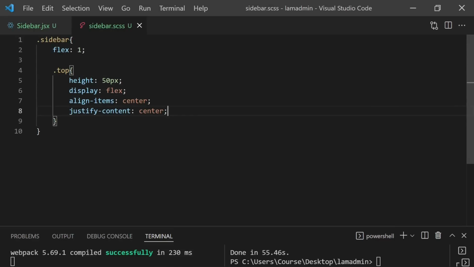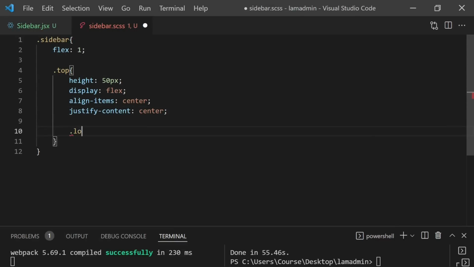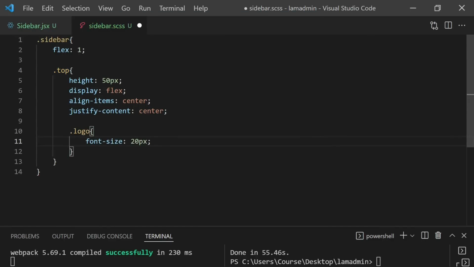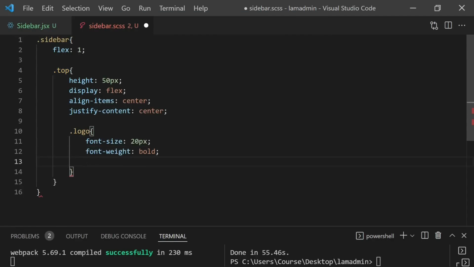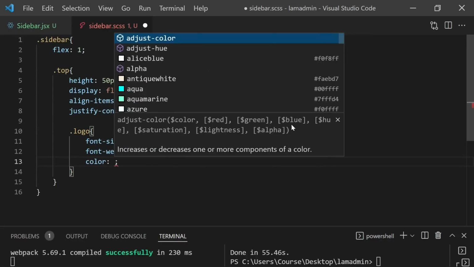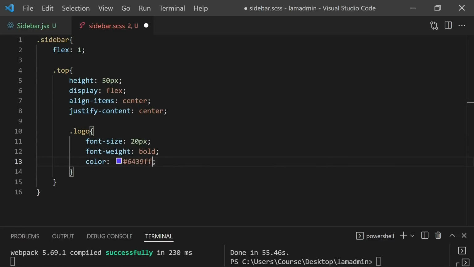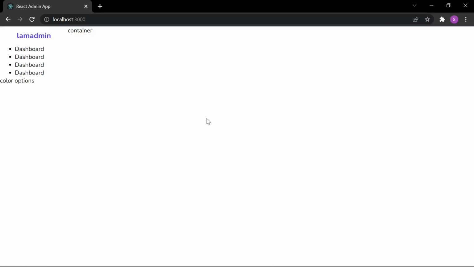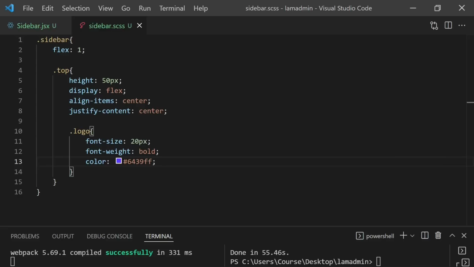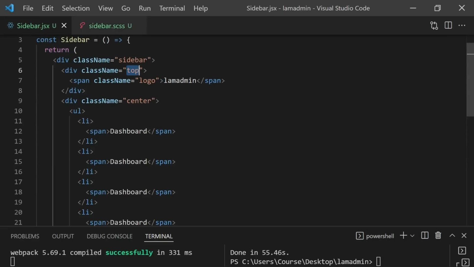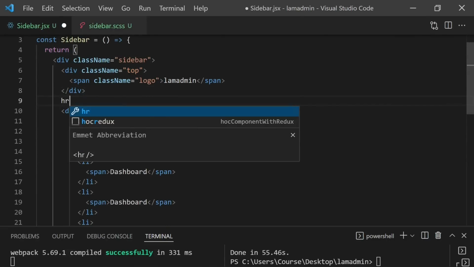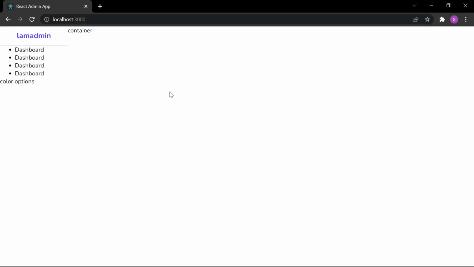And what about this logo? I'm writing here because its parent is top component. I can write this like that. I will say font size 20 pixels, and font weight will be bold, and let's change text color, and I'm gonna use this purple color, like that. And I'm gonna give some HR here. After top bar, I will say HR. As you can see, there's a line right now, but I can change it.